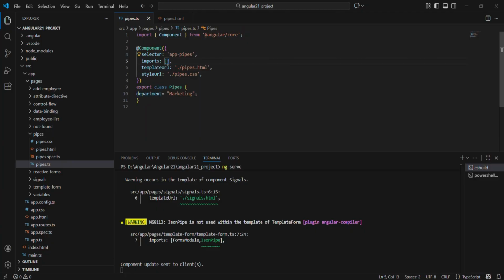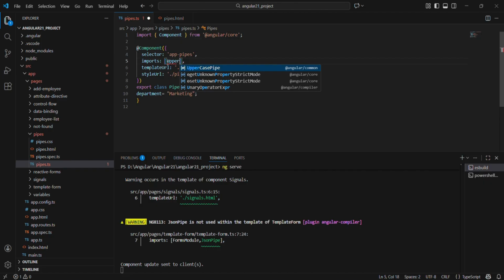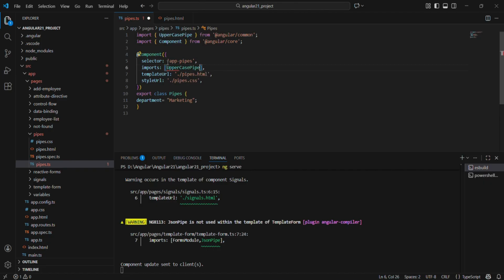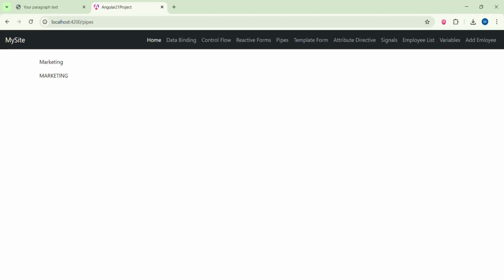To use the UpperCasePipe, we first need to make it available in this component. So, in the imports array, add the UpperCasePipe. Once it's imported, we can use it directly in the template. Now, use the UpperCasePipe with the department variable in the template. This will transform the department name and display it in all capital letters on the screen. Simple, clean, and exactly what pipes are meant for.